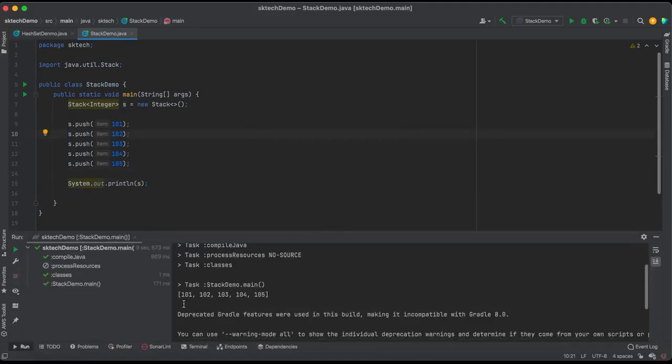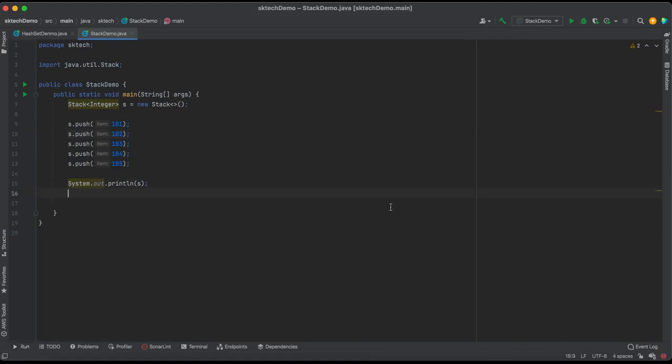Let's run this program and see the output. Yes, we can see that it is printing 101, 102, 103, 104, 105 in the order which we have inserted. Right now, let's see, there are two methods, peek and pop. Using those we can get the element. So let's see the differentiation. Let's first try to add some statements here just to be more visible.